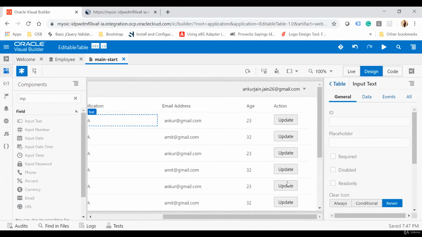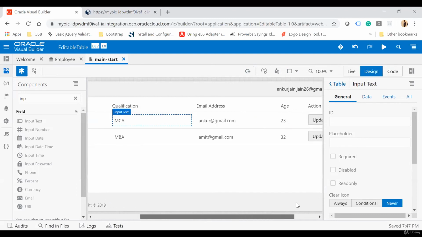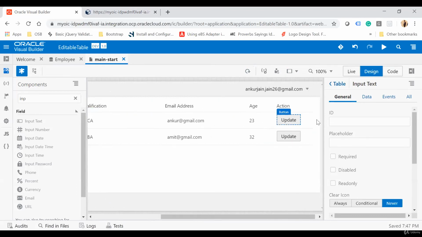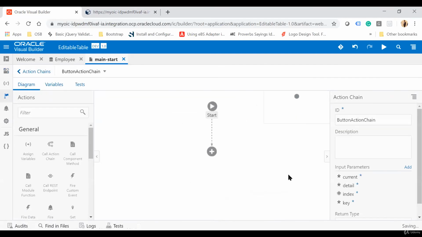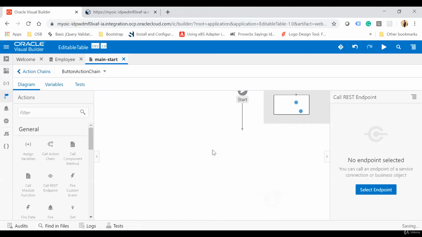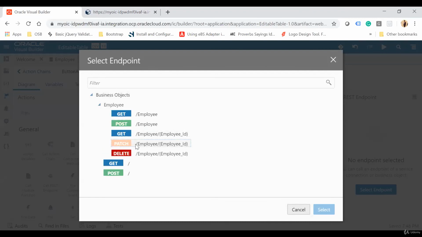Okay. Here just refresh it, and what I want is to update that particular record on the update button. So let the page be loaded and I will add an event. Click on this update, and here click on event, then new event, and then OJ action. Under that OJ action, I have a call REST endpoint activity. Just drop it over here and then select endpoint. So here I'm going to use my patch endpoint, which will allow me to update a record, and it will take an employee ID along with the record.